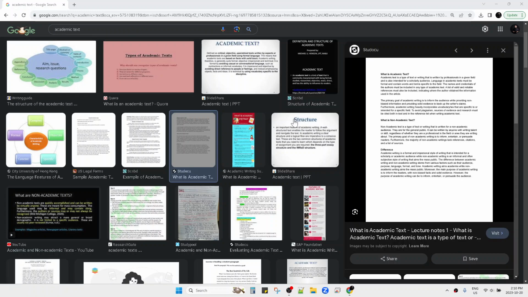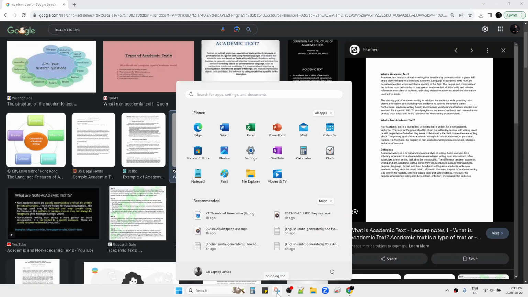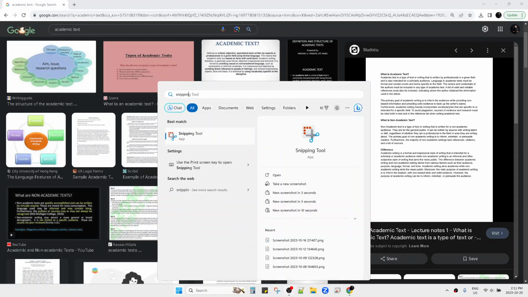This video will show you how to grab text on an image using no other software, just using your Windows 11. That's really easy. What you have to do is open your Snipping Tool, which is supposed to be already installed automatically on your computer, on your PC or laptop. So you just find Snipping Tool.